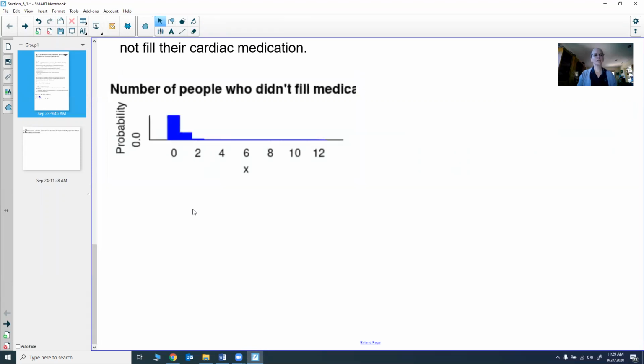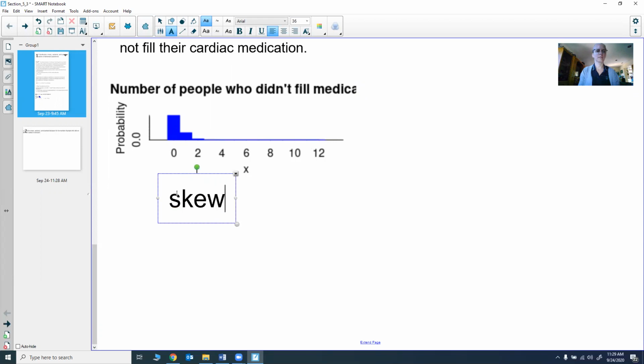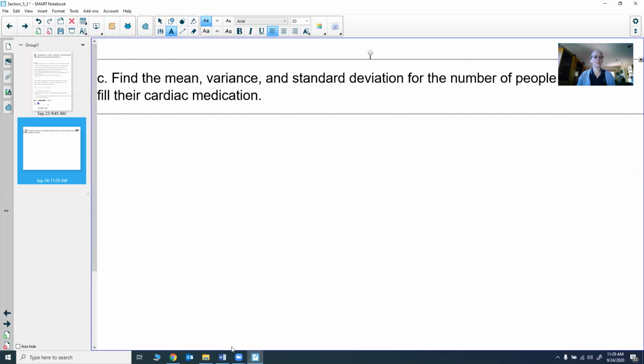And there it is. And looking at this, looks like it's skewed to the right. Because remember, the short stuff is where it's skewed. So we can now say that this is skewed right. That tells me that most people don't fill the medication, and that's not good. We want people to do that. So most likely we need to do some research and some education to show people why they need to do this. We can also find the mean, variance, and standard deviation for this.